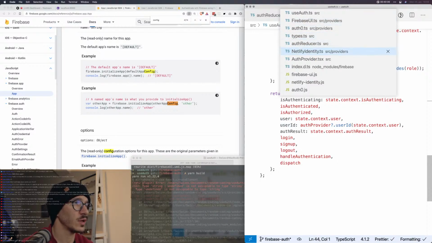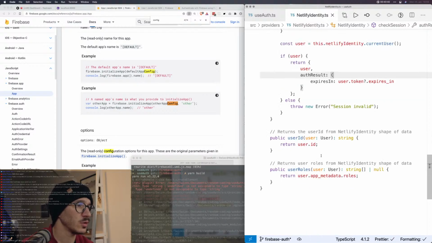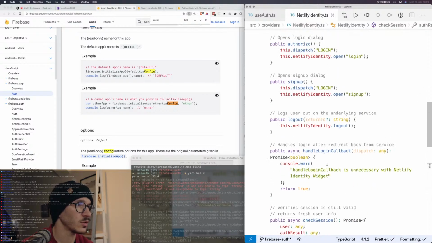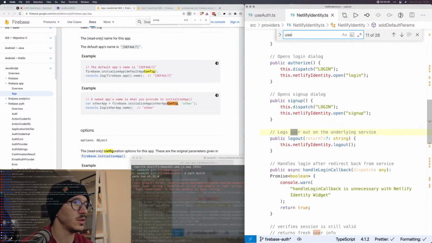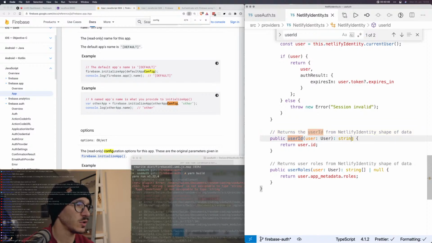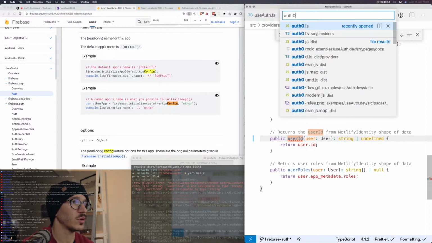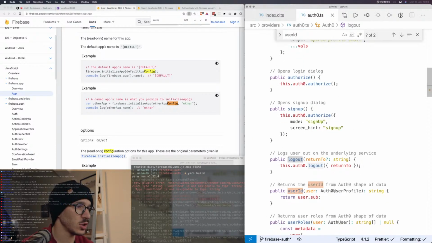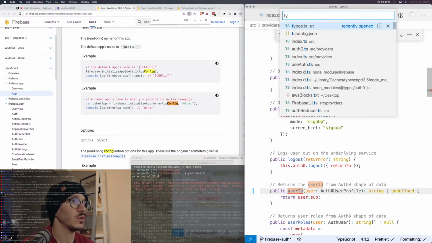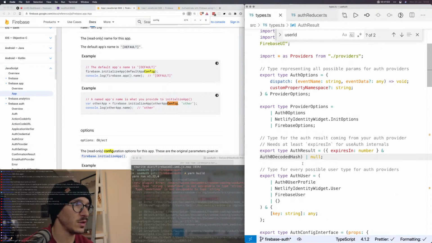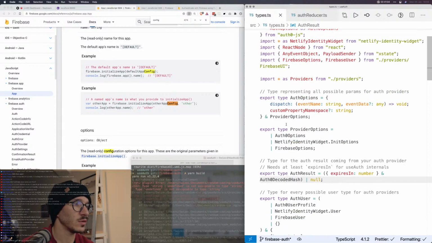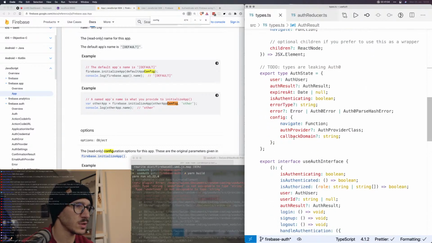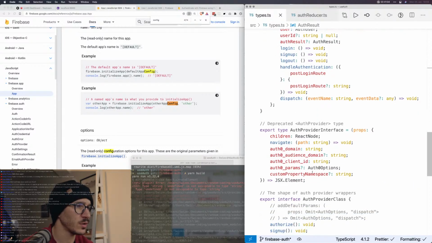means we have to go into Netlify Identity and go here. Where are we? Not user roles, but user ID. It needs to be string or undefined, right? And then we have to go into Auth0 TS and change user ID to be string or undefined. And then we go into types and we find the provider object. Where is it? Use auth interface, auth provider interface.